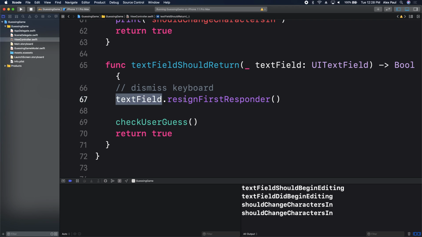The text field has a method called resign first responder. What it does, it gets rid of the keyboard. Text field is the first responder right now. As the keyboard comes up, text field is the first responder. So we want to get rid of the keyboard. We dismiss the keyboard by saying, text field, get rid of that keyboard for me, please. We do not explicitly need to say input text field here because for now we only have one text field. Cool? Very good.